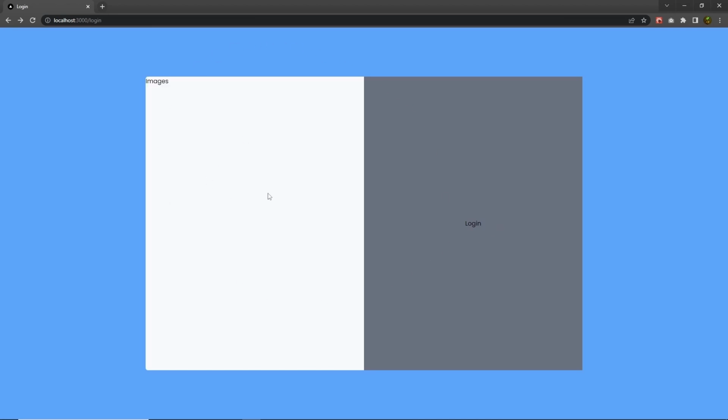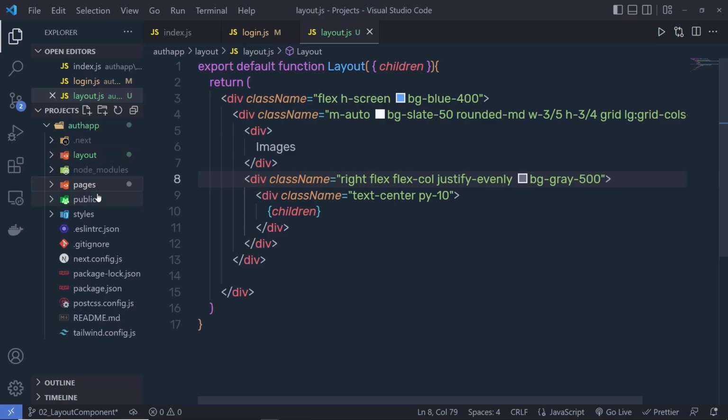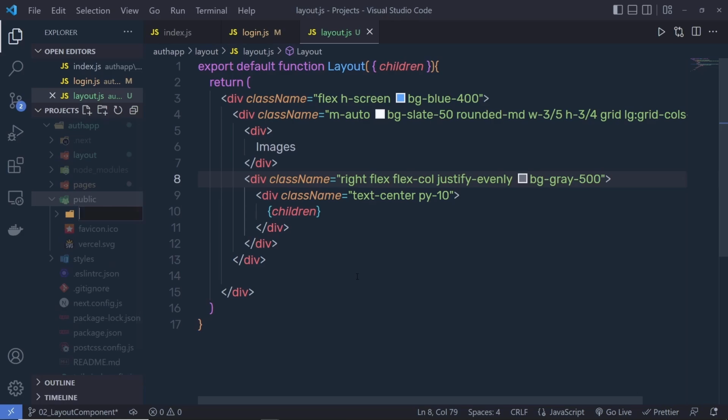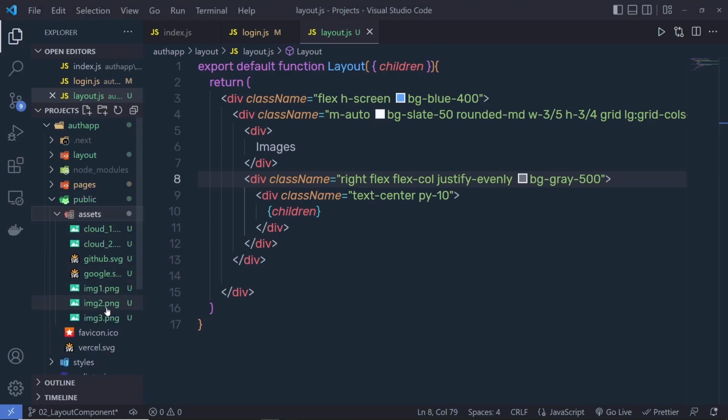So right inside this first column, I'm going to add an image and add some live effect to it. So the image looks like the live image. So I'm going to go back to my files and I'm going to copy all these images, create a new folder inside this public folder right here. I'm going to create a new folder, name this folder assets, and inside this assets, I'm going to put all these images, something like this.